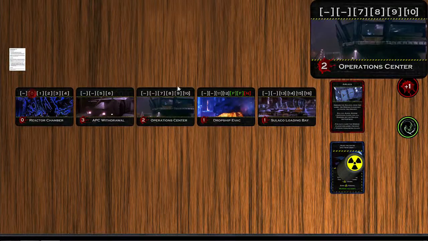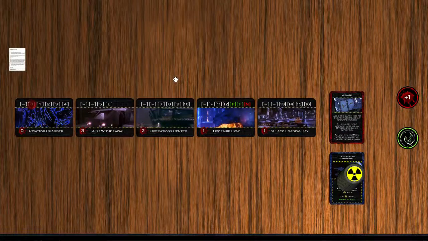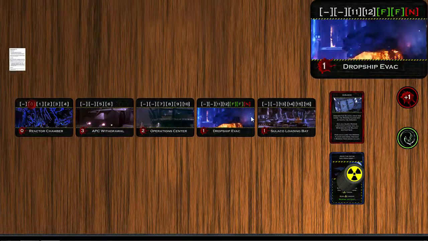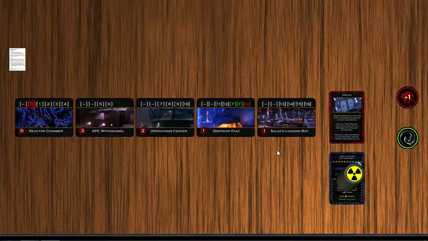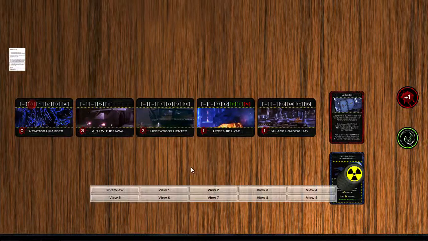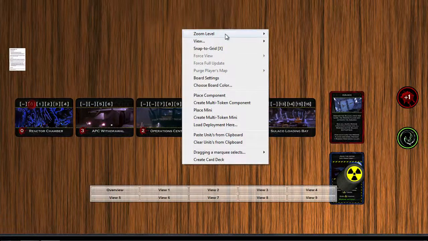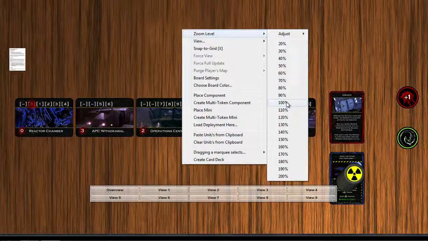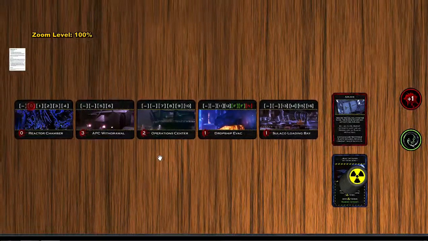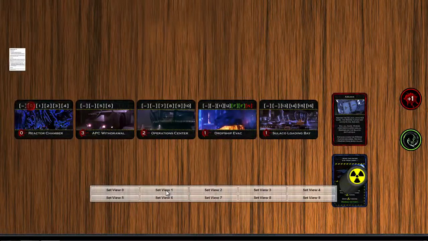Just checking that when I mouse over each of the battlefields, the magnified view in the upper right doesn't cover up what I'm trying to look at. So 99% zoom, actually might as well make that an even 100%. If I double click on the map, go to zoom level, I can pick the exact zoom level I want, 100%. So now we're going to set view 1.